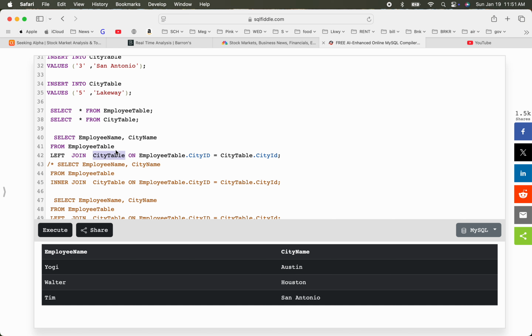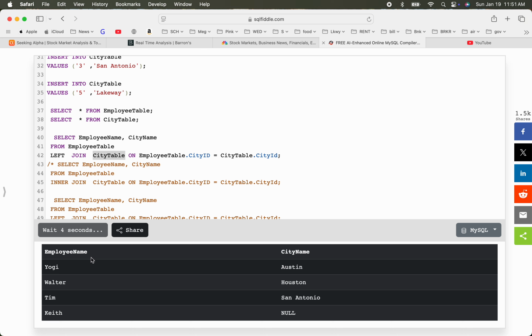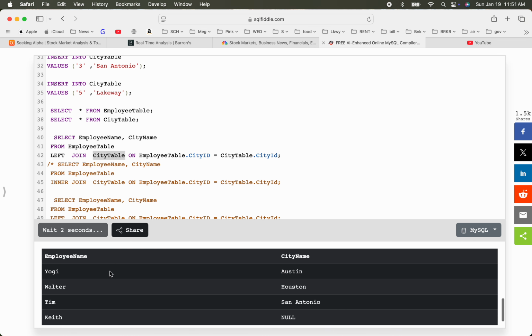It basically means all of the entries in the output from the employee table will be shown, and then we're matching on the same thing. If I run this, you will notice that Keith is now showing up in the output even though it has no city associated with it. So that is called the left join.